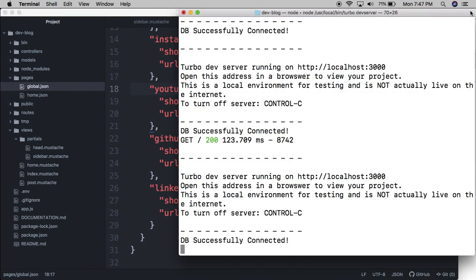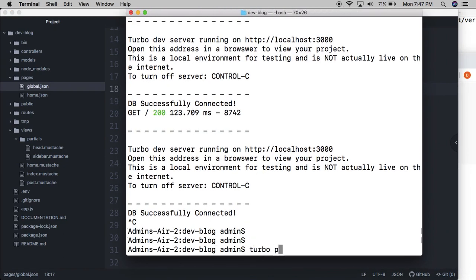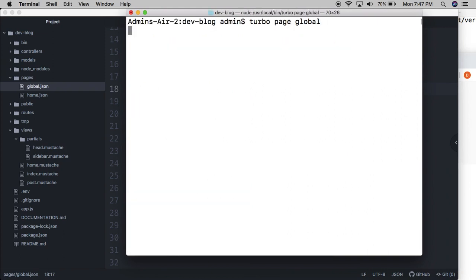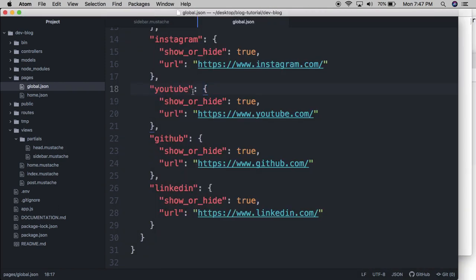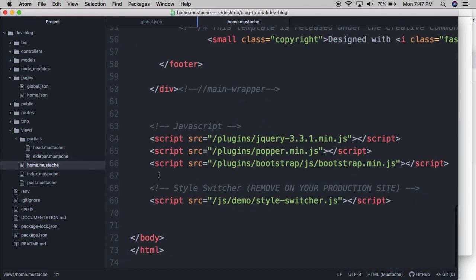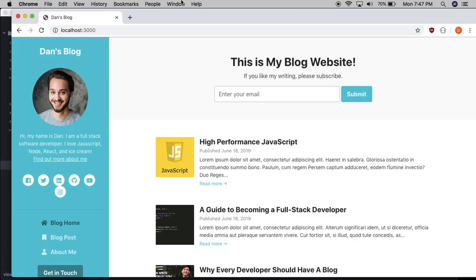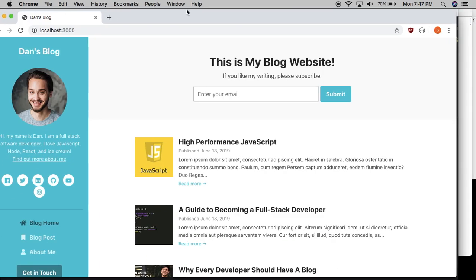Now what we want to do is turbo page global, because don't forget we made a change to the global page, the global JSON configuration file. So don't forget to do that. And then we want to do a turbo deploy. However, before we do that, I'm going to go to the home page and add a JavaScript file here that will give us the functionality to have that pop-up editor show up over here.